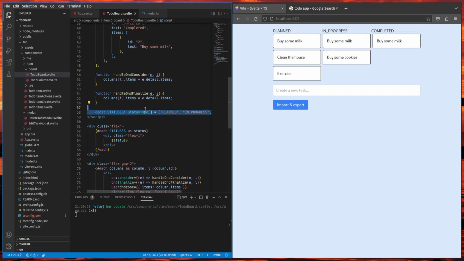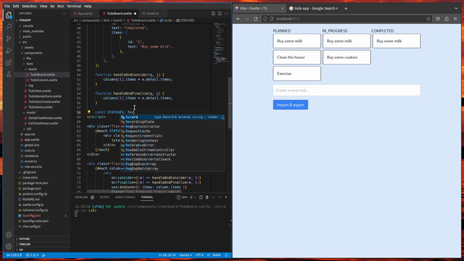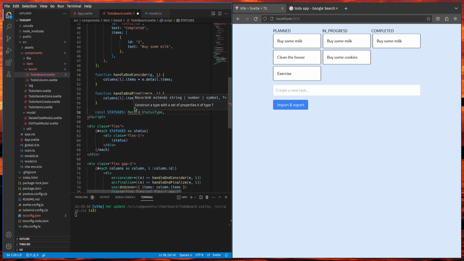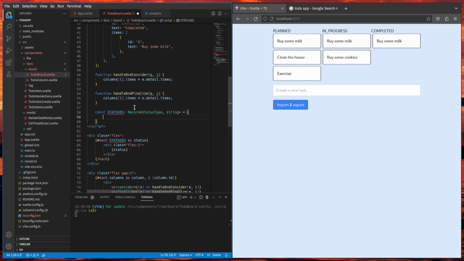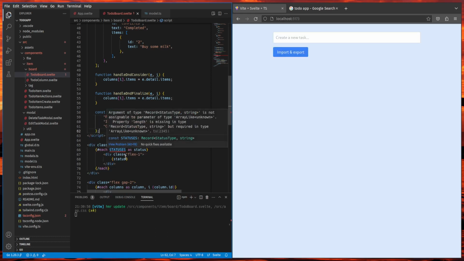So we could make an object for this instead. Just like I said before, we can use a record for this to tell TypeScript that we want to have an object with a specified key and value structure. In this case, we want the key here to be status type, and then the value here will be the human-friendly name. So if I do string here, then I can do something like this, I believe. So status type, this will be planned.